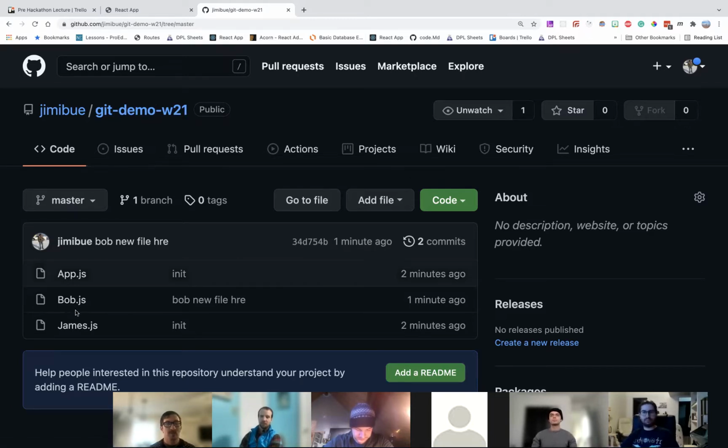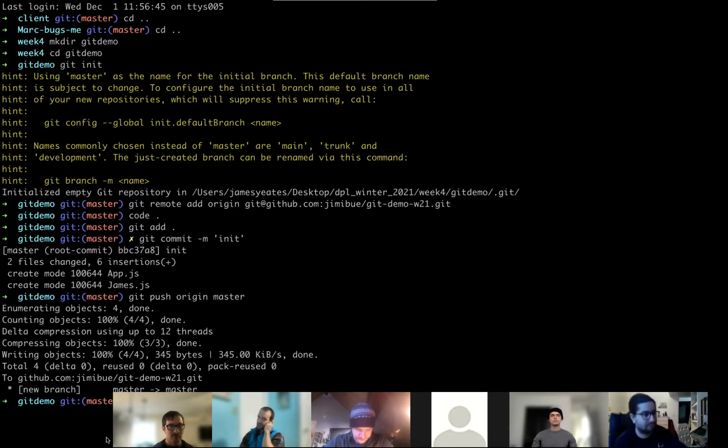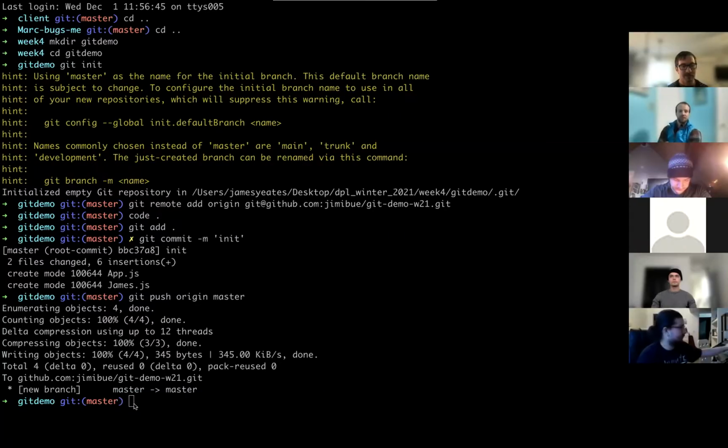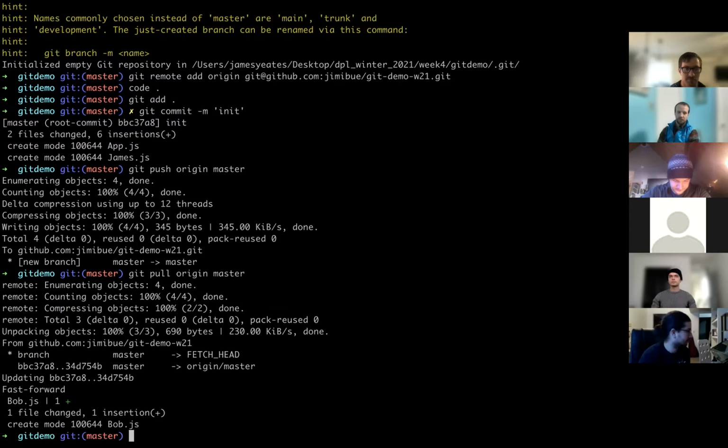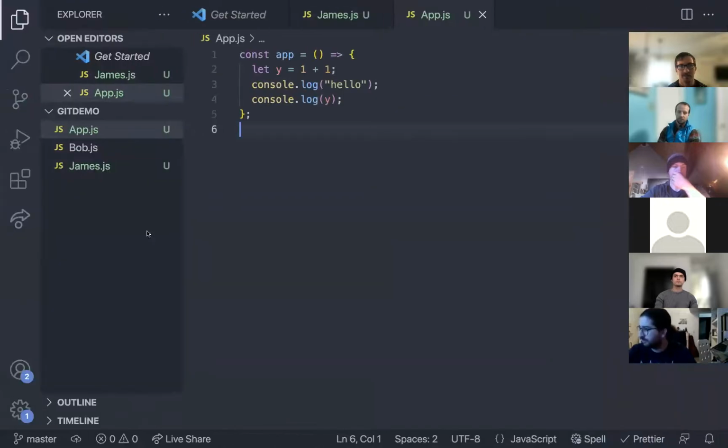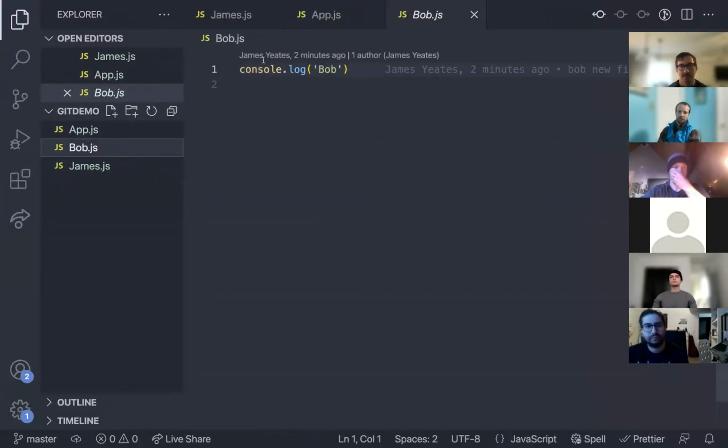So what we have now is Bob has made a change. Bob's pushed up to master, and I need to get that. So as James, I need to get those changes. So I'm going to do a git pull origin master. And then if I go to VS Code, now I have that bob.js file.